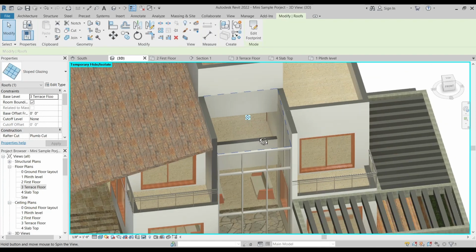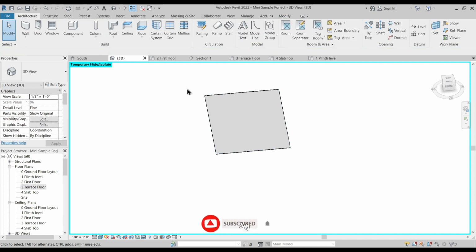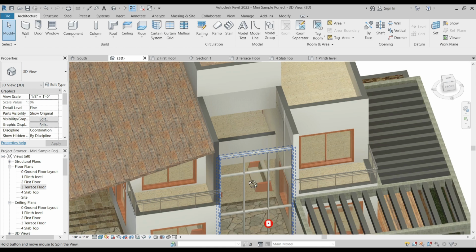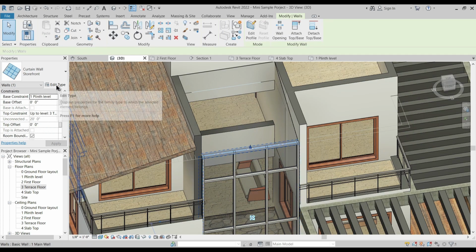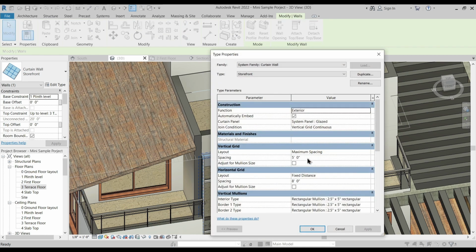And now just what I need to do is select this, and now we need to edit the mullions, and for this I'm going to edit storefront system, and it says the maximum spacing is 5 feet. I would say that I just need 2 feet 6 inches for vertical grid and 4 feet for horizontal grid. And no, the vertical grid should be 4 feet, 4 feet by 4 feet. Just apply and okay.